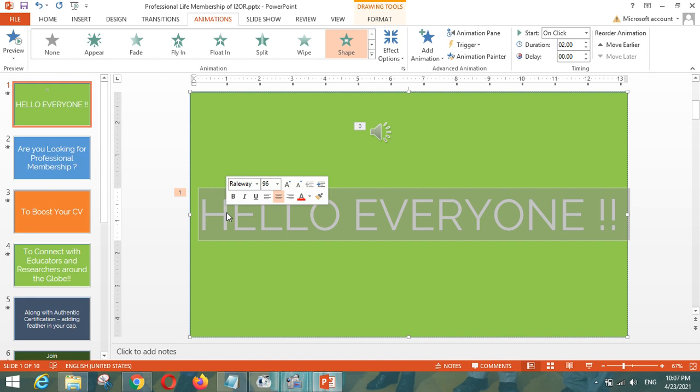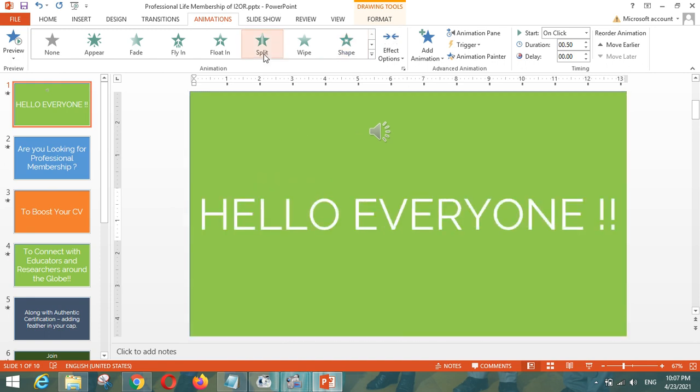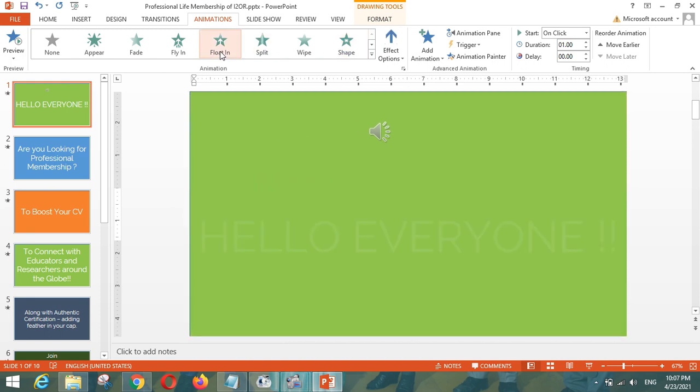So earlier, a transition was when one slide would go and another slide would come, and what effect there would be. But now it is in between that slide itself, how the text will come. So suppose I have clicked on the split button, my text will appear like this.